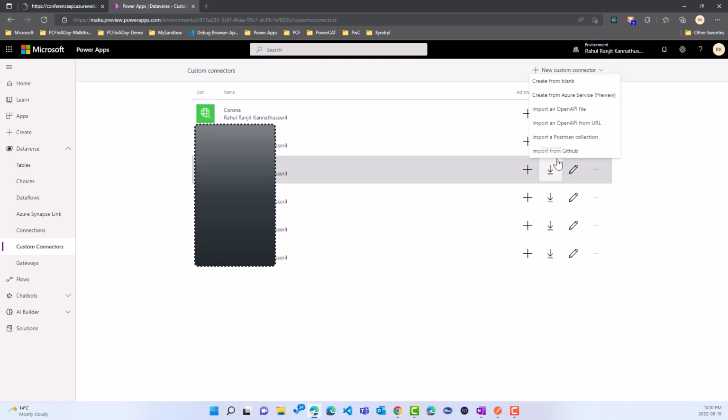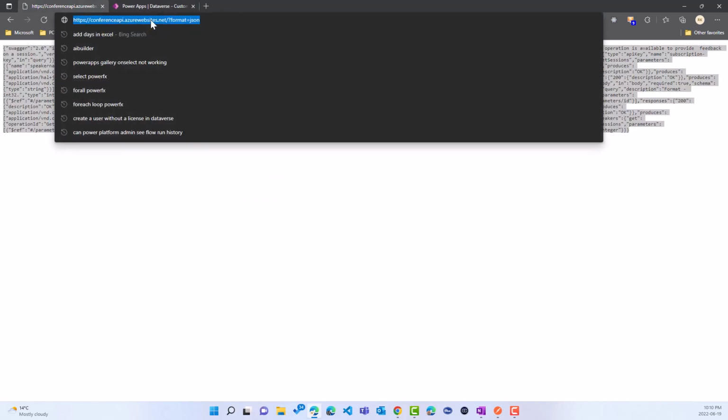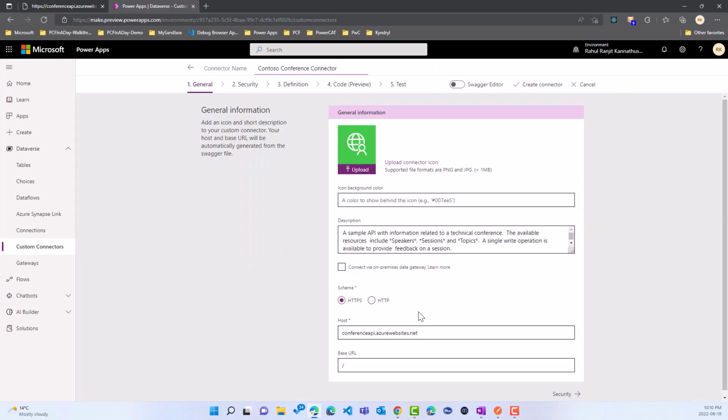So we have multiple options here that we can select. We are going to build one from a URL. So I'm going to call this my conference connector. Right. And then I'm going to copy this URL and put it right here. Click on import. Continue. And this basically lands me on this screen.